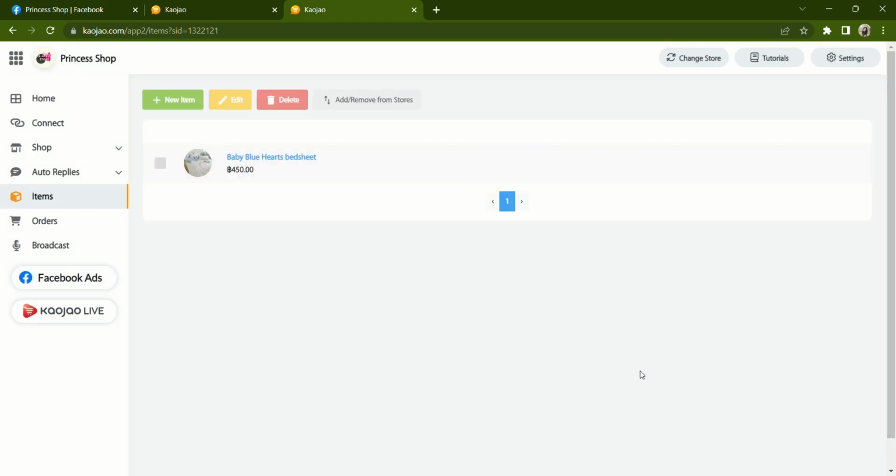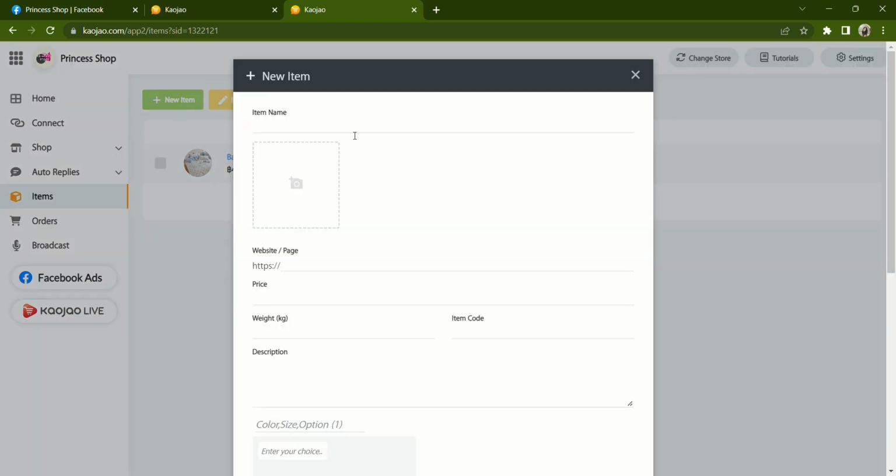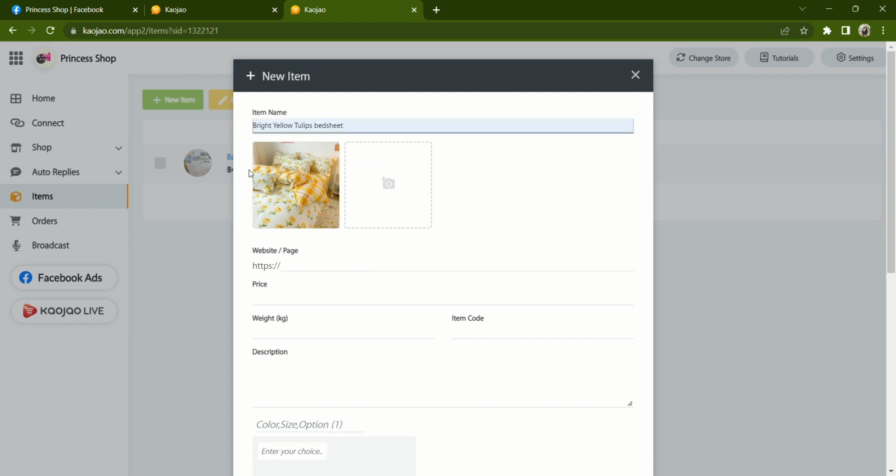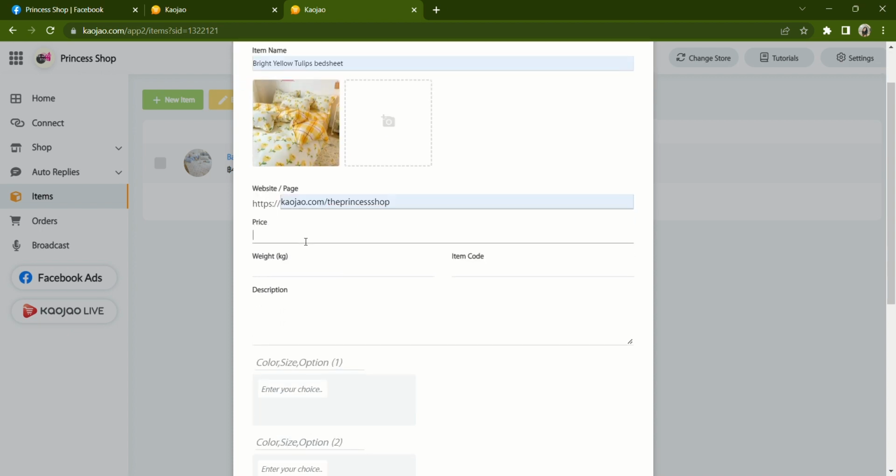To add other products, you can repeat the previous step by Add New Item. Select the picture. Enter the item name. I will name it as Bright Yellow Tulips Bedsheet. And again, the URL, price, and description.